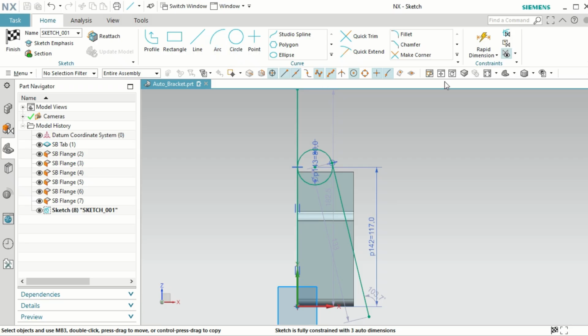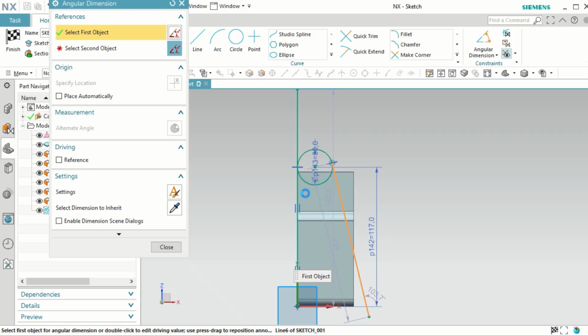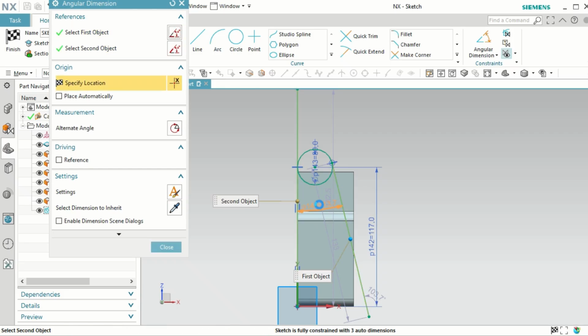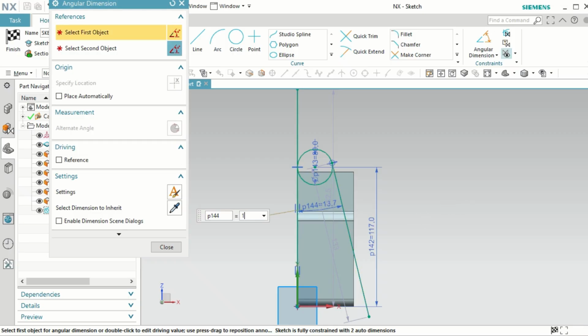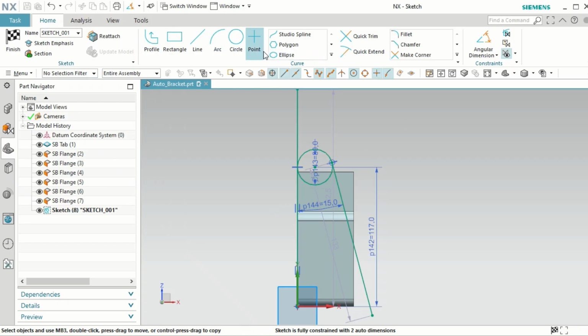And let us measure this angular dimension between these two lines. And as per the design requirement, it should be 15 mm, right? Let's skip it. Let us close it.